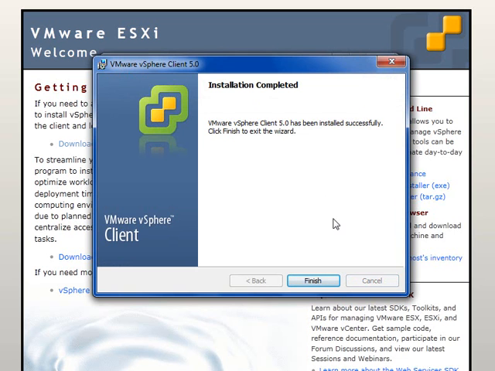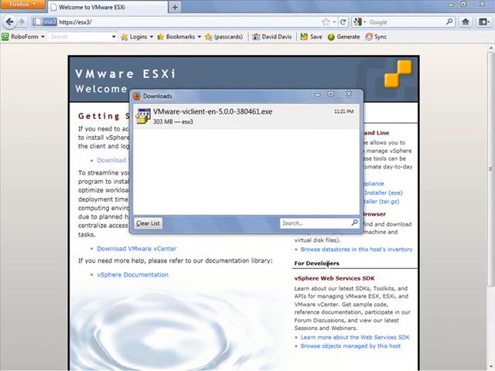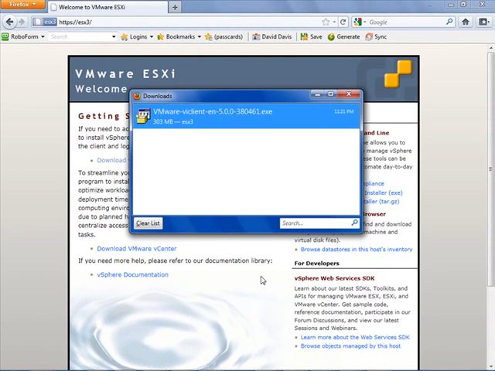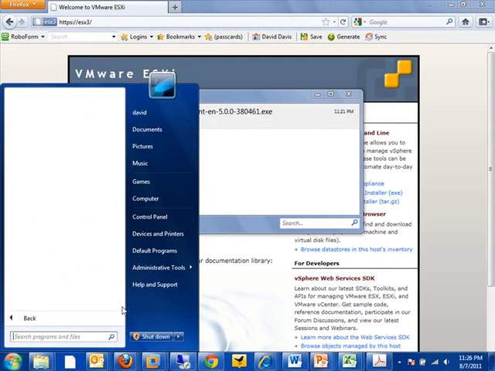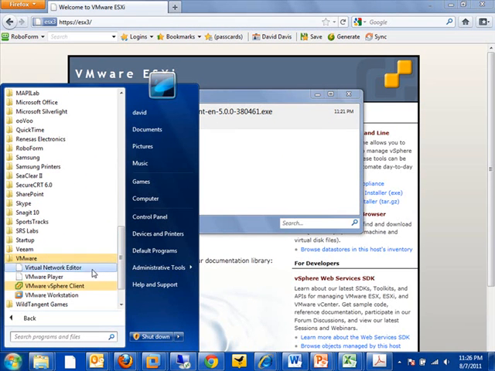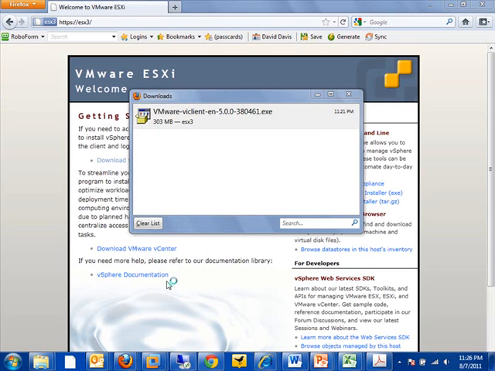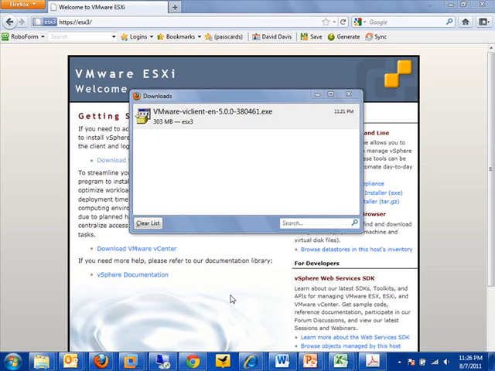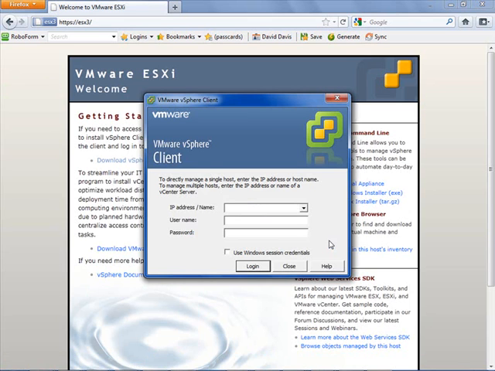And there we go. The installation of the vSphere client has been completed. I'll just click Finish here. And now we can go down to our Start menu, and then into All Programs, and down to VMware, where you'll find the new VMware vSphere client. I'll click on the vSphere client there, and then this brings up what you traditionally see when you start the vSphere client.